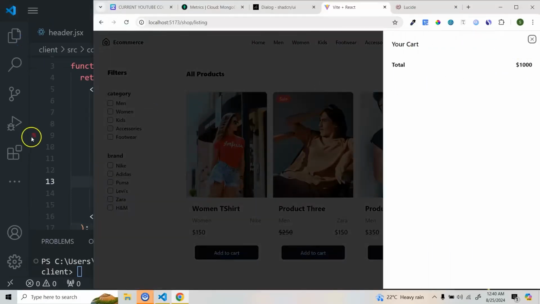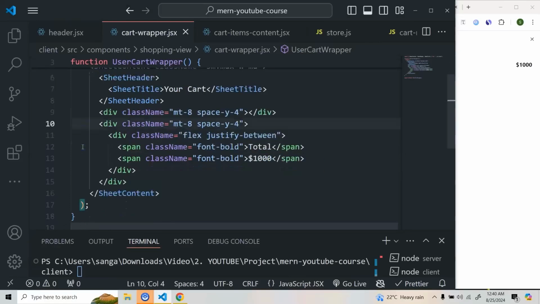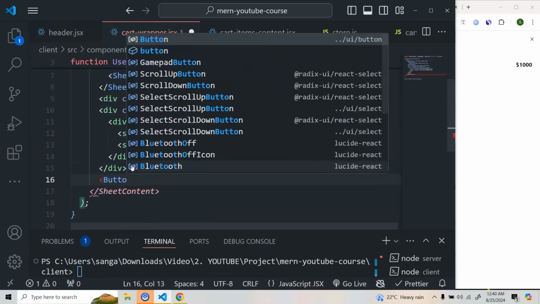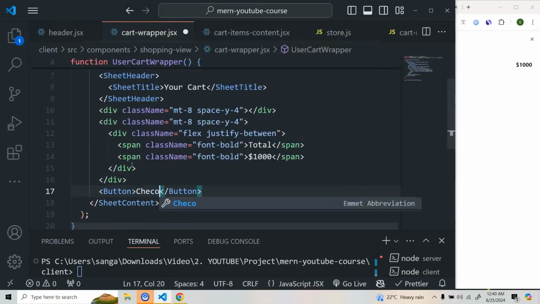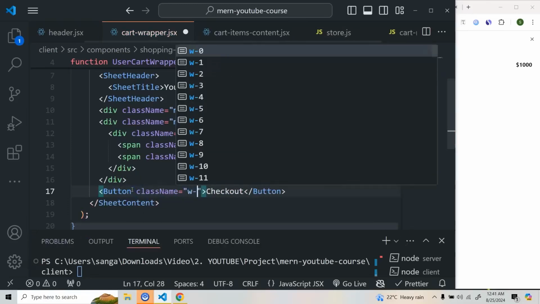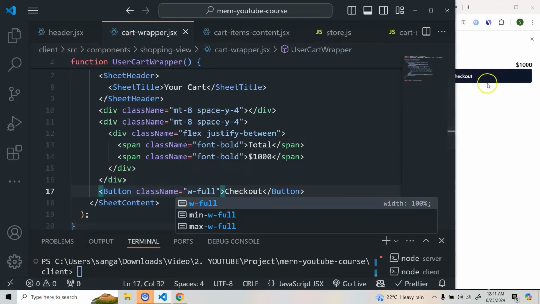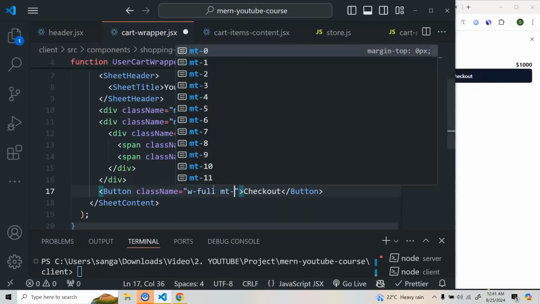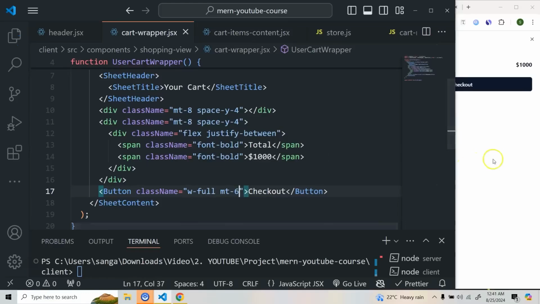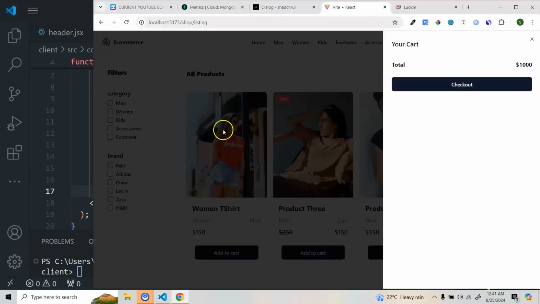So let's see how this is looking. You see that we are getting this one, and after this we will be having one button which will be checkout, and here I'm going to use a class name of w-full, and also margin top I'm going to give 5. Let's give 6. Okay, so now this is fine.